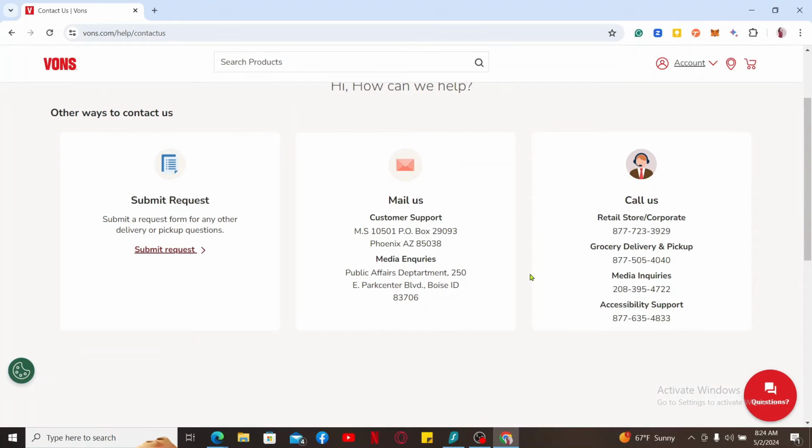You will be able to see phone numbers that you can call in order to request for your account deletion. You can pick one of the numbers and make a call, and their representatives can assist you with deactivating your account and answer any questions you may have about the process. So that is how you will be able to delete your Vaughns.com account.